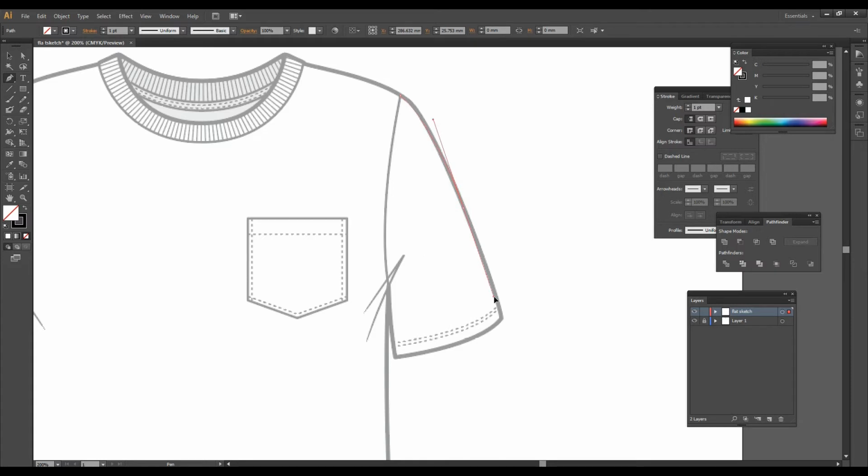Just make a shape, and again click on another point, and again click on the next point and drag it. Now we need to change the direction of the pen tool, so click on the previous point and start tracing again. It's very easy, guys. So my sleeve is complete.